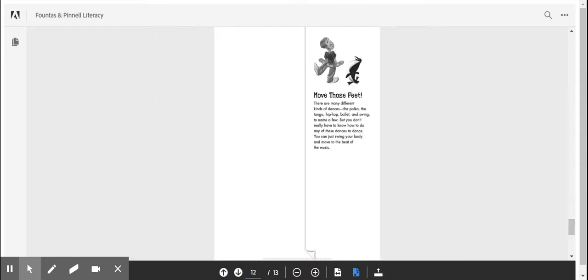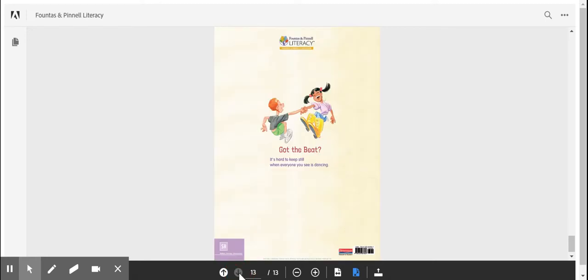So the author's note says, move those feet. There are many different kinds of dances like the polka, the tango, hip-hop, ballet, and swing, to name a few. But you don't really have to know how to do any of these dances to dance. You can just swing your body and move to the beat of the music. And the back of the cover says, got the beat? It's hard to keep still when everyone you see is dancing.